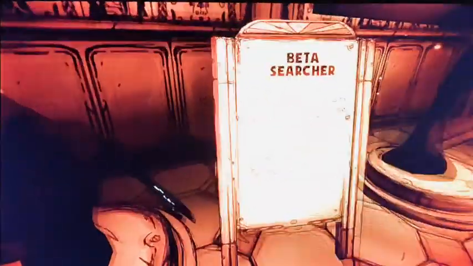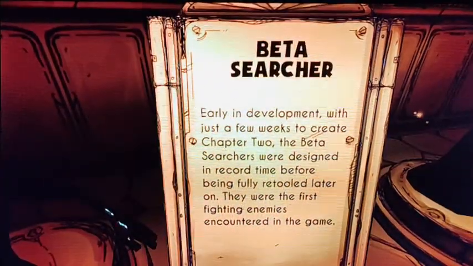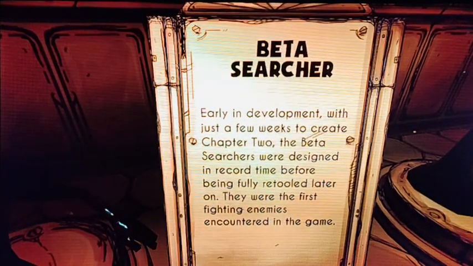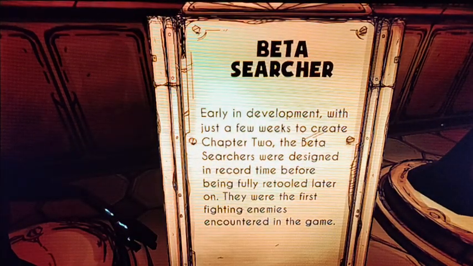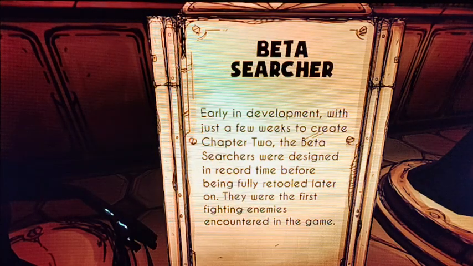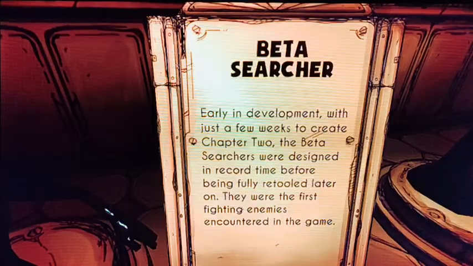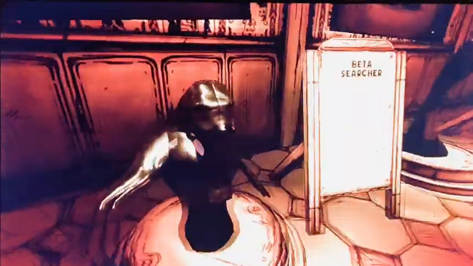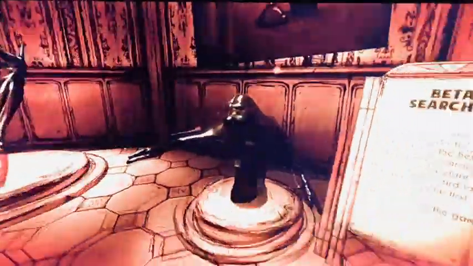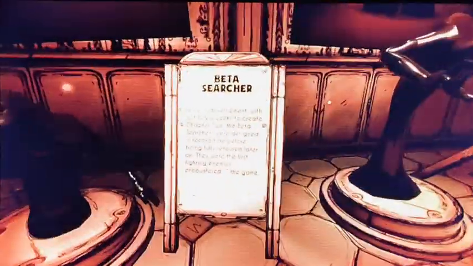Beta Searcher. Early in development was just a few weeks to create Chapter 2. The beta searchers were designed in record time before being fully retooled later on. They were the first fighting enemies encountered in the game. This guy looks pretty derpy, not gonna lie. You didn't see anything.